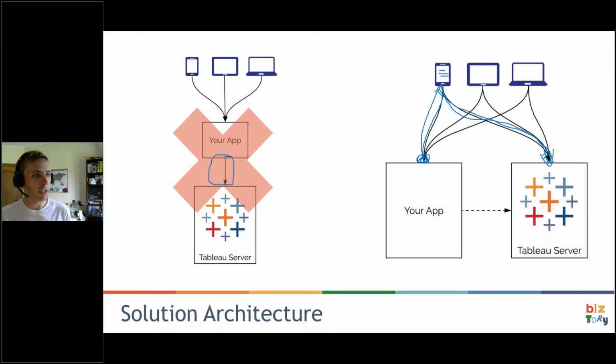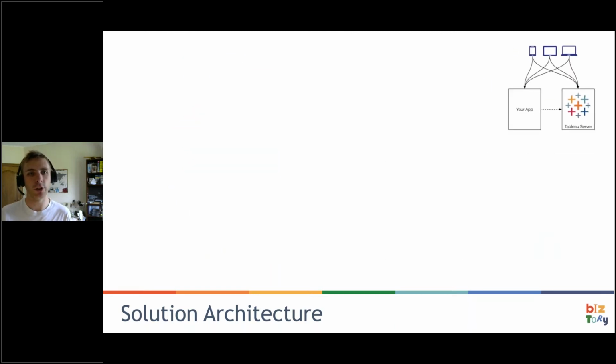So that doesn't exist. There is still a dotted line here because when we talk about trusted authentication, then yes, there is some interaction. But in general, from an architecture perspective, unless you use that, there is no direct communication between the two. It's the device that looks at one and then the other, and does whatever communication needs to happen. And that's important because it changes what our solution architecture looks like.